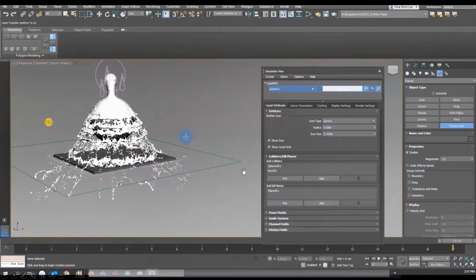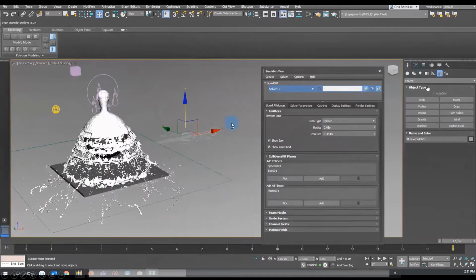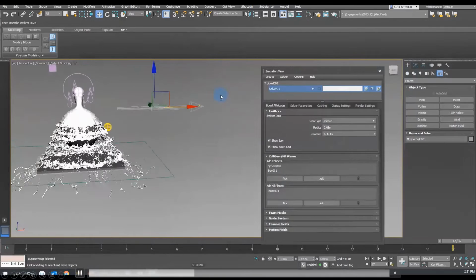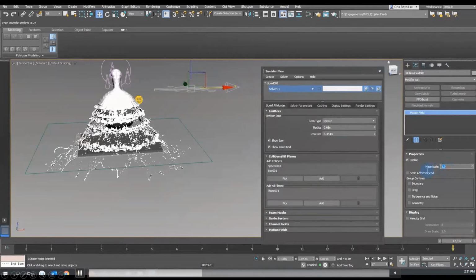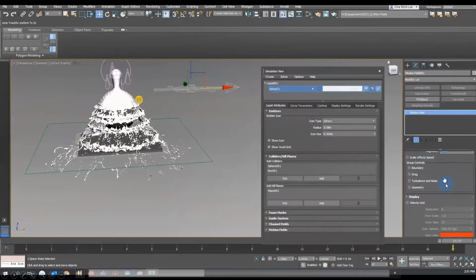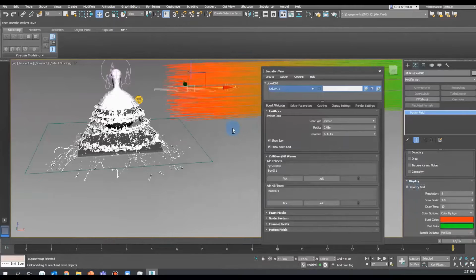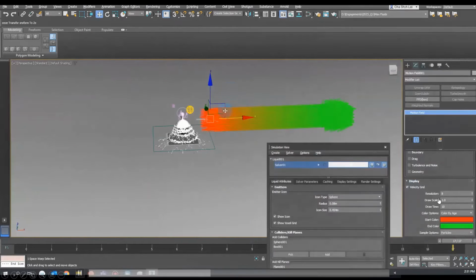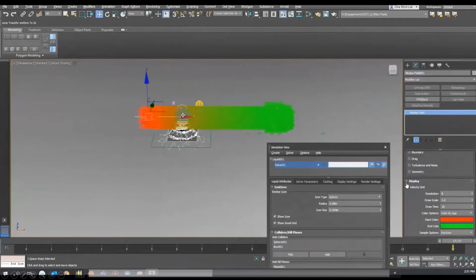Then right now I'm adding the motion fields. So it's over at the icon here, motion fields. Let me just fast forward a little bit. Magnitude is like the intensity of the motion field. So right now I increase this one to 10. As you can see in the display here, I turn off velocity grid.